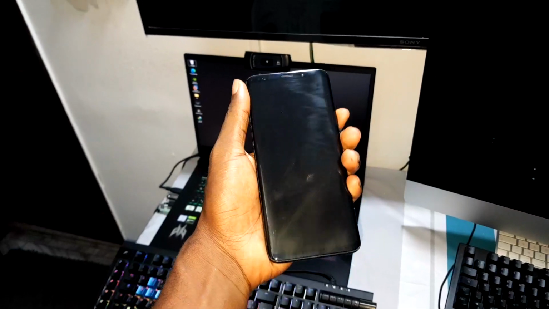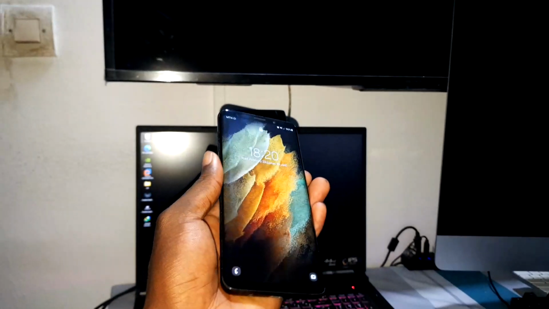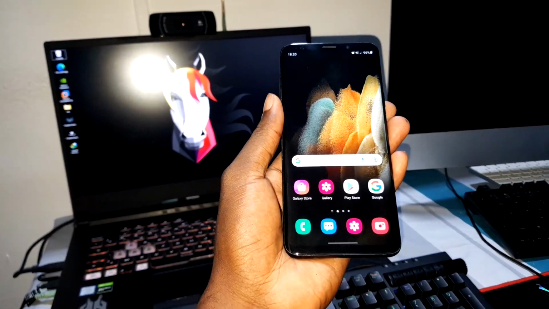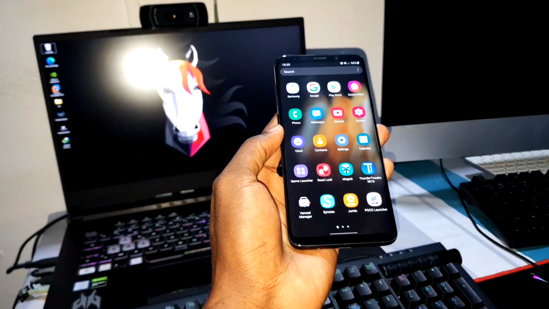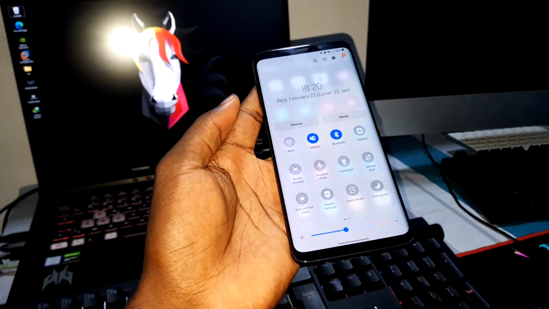Look at that. This is my phone. And today, I want to install the brand new 112 ROM in this phone. Do you believe it? This is amazing. And I'm ready.